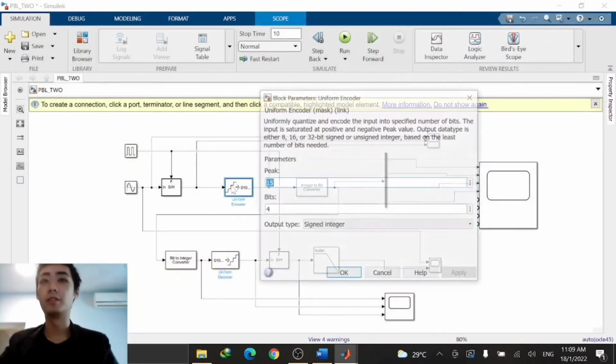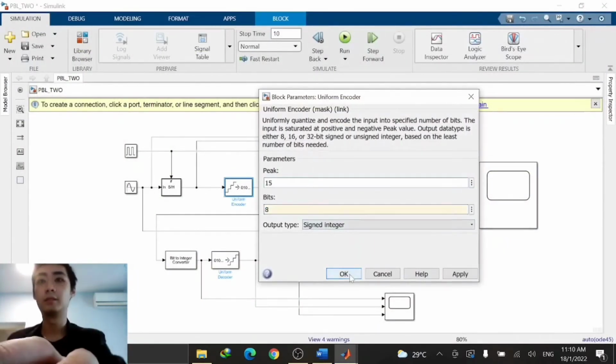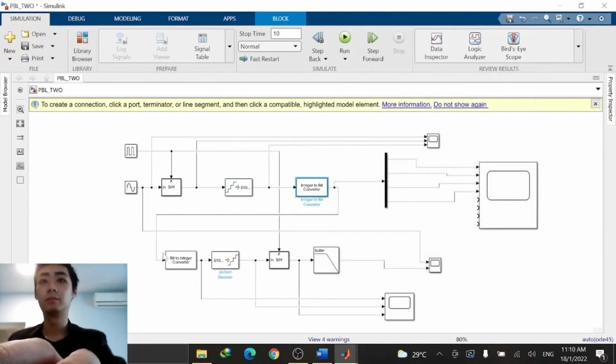So for 8 bits, we are changing this one to 8. And we need the output.